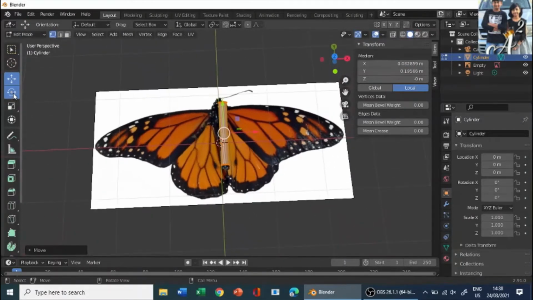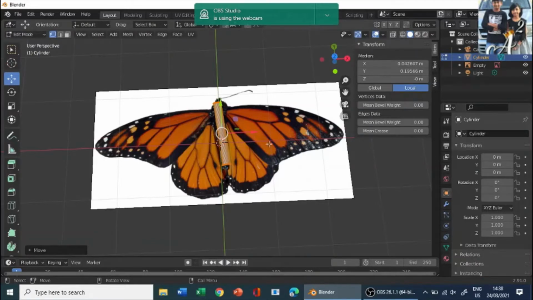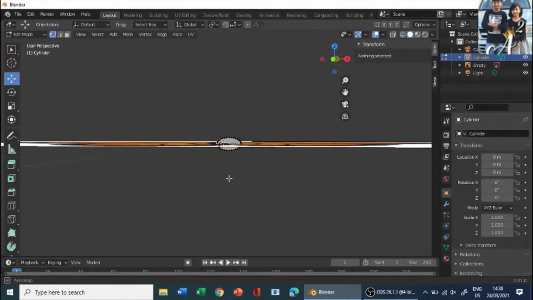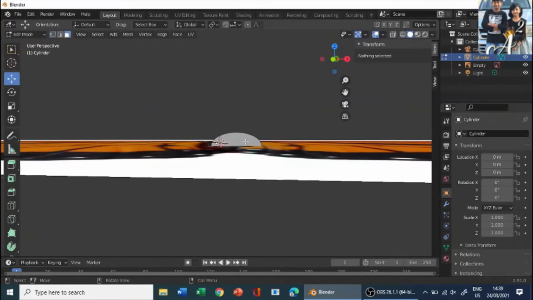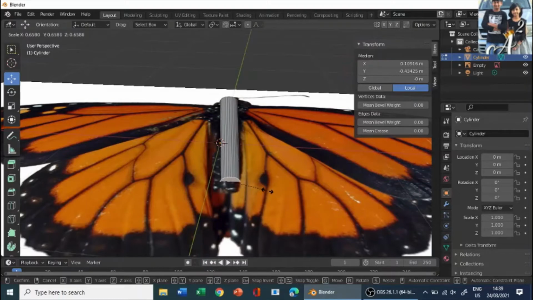Yep. And let's rotate it the way it's rotated in the reference image, so that when we add the texture, it doesn't get distorted. Now we'll select only the edge vertices, or go to face select and click on this face, and press S to scale it down.